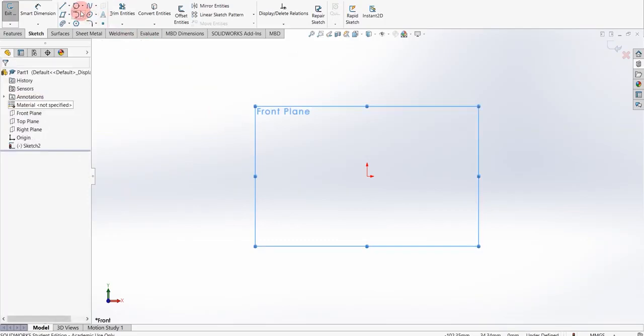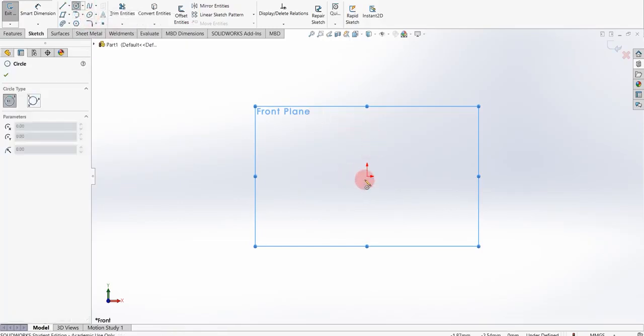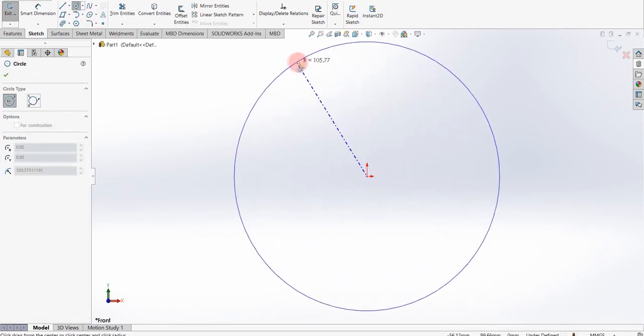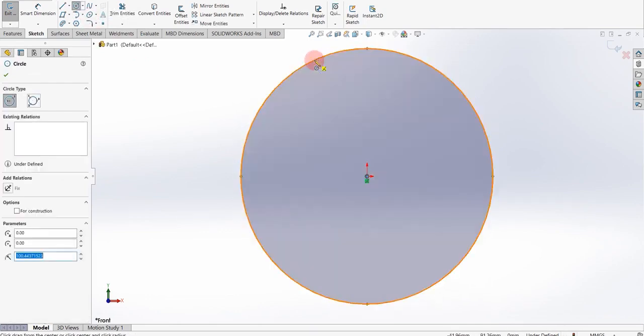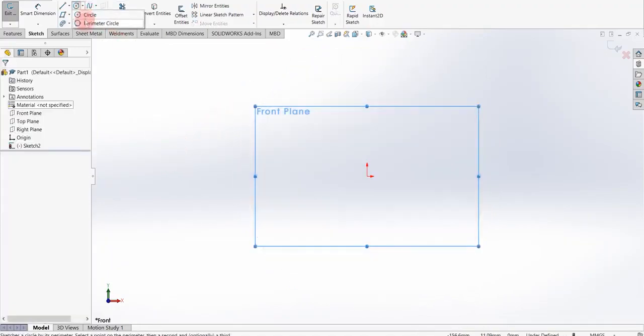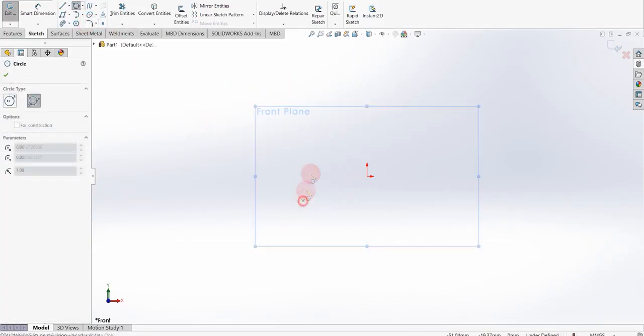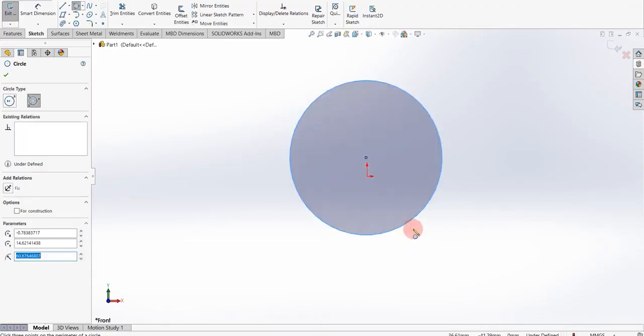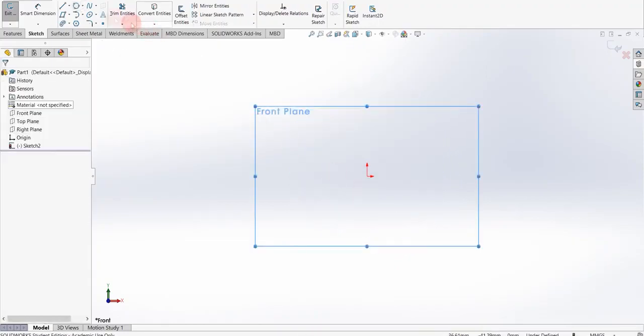Next tool is circle. In circle we have two options: center point circle and perimeter circle. In the simple circle we first select the center point of the circle and then any point on the perimeter of the circle. As you can see, the circle is created. In the perimeter circle, we select three random points on the perimeter of that circle. We hardly use this tool. Most of the time we use the normal circle.